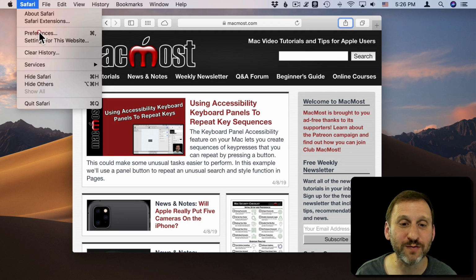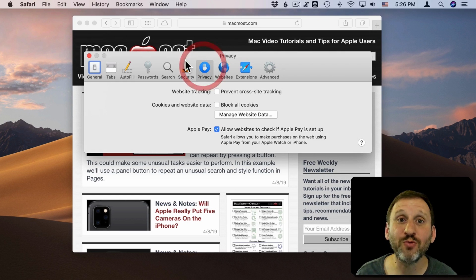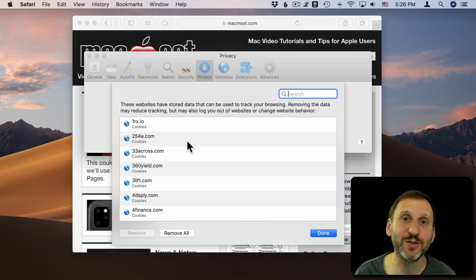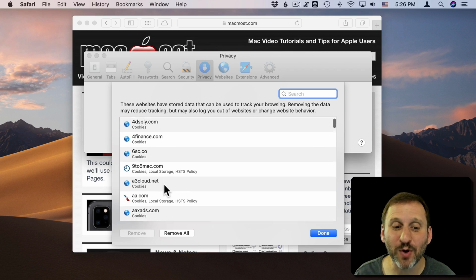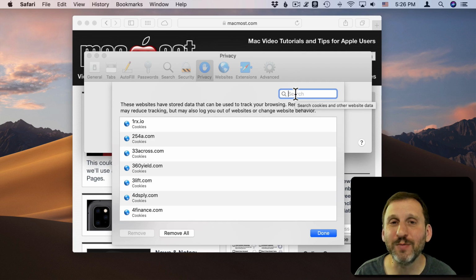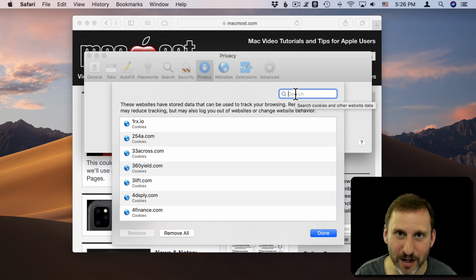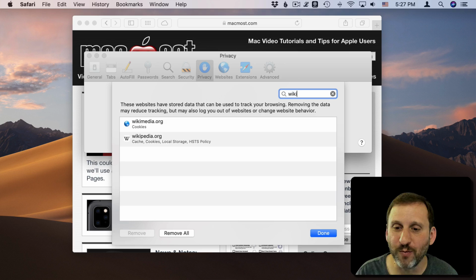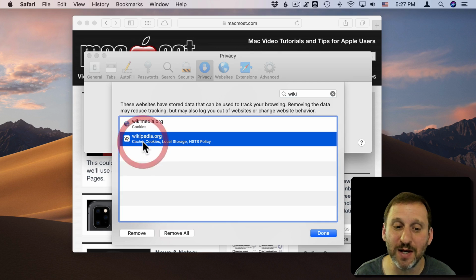To do this, you go to Safari Preferences and then click on Privacy. And then go to Manage Website Data. And it's going to bring up a list of all the websites where there's either some cache, cookies, or some other data that are stored. It's probably a really long list. So you want to search for the website you're having trouble with. So as an example, I'm going to say I'm having trouble with Wikipedia. It's probably more likely it's going to be some site like, say, Facebook or something like that. But I'll search for Wikipedia, and sure enough, there's wikipedia.org.